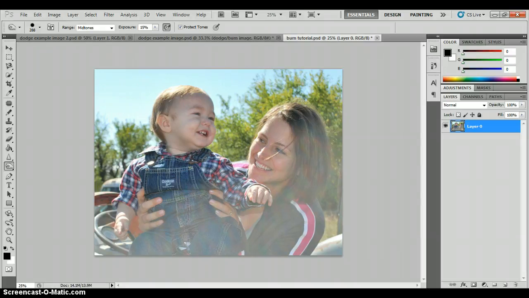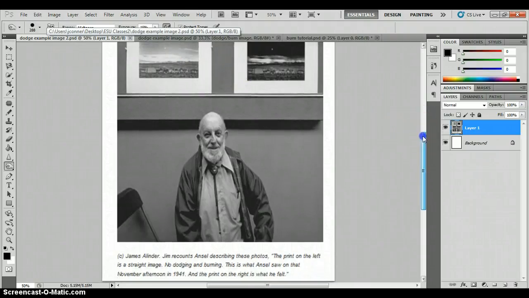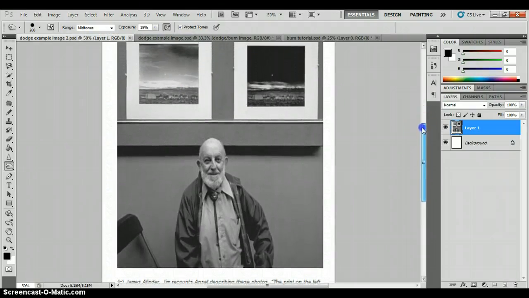And the interesting part about this tool is the dodge tool and the burn tool was a process that originated in a photography darkroom. For example, Ansel Adams, a famous photographer, was the first person to really experiment with dodging and burning in a dark room.